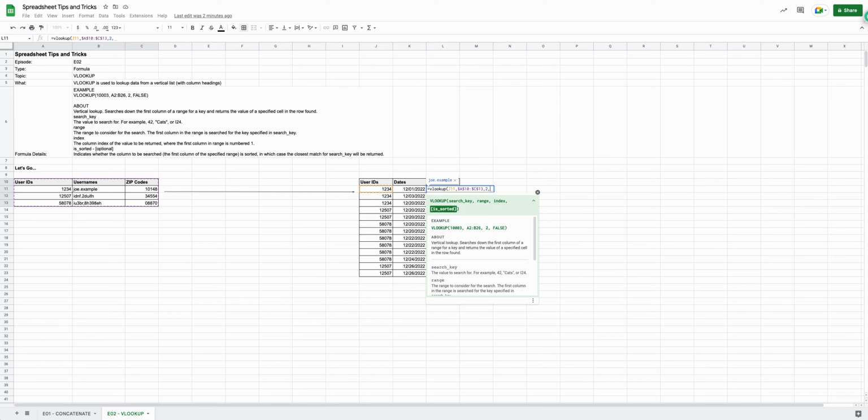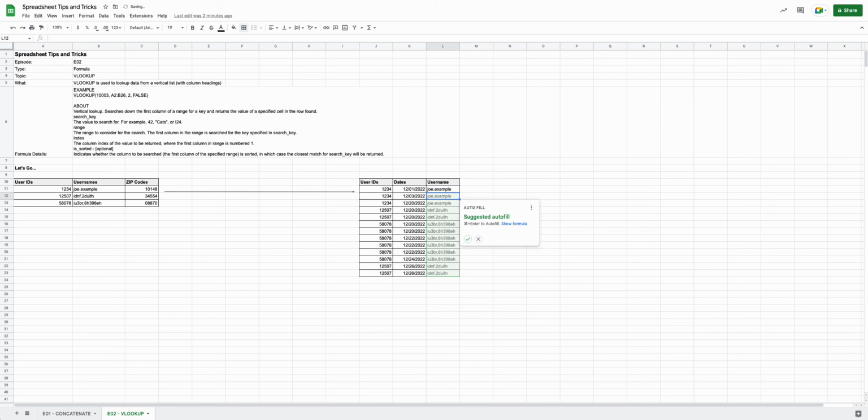And then the last thing is an optional field called is sorted. This indicates whether the column to be searched is sorted, in which case the closest match is used. So this is essentially the same thing in Excel, but Excel calls it something a little bit different. What we generally want to do here is provide a false value. If you provide a true value or anything else, it's going to find the closest match, but that's not helpful. 99.9% of the time, you're not using a VLOOKUP to find something that's the nearest match. And if you're trying to do something like that, VLOOKUP is probably not the way to go about it. So as a general rule, my recommendation is always use false as the parameter there.